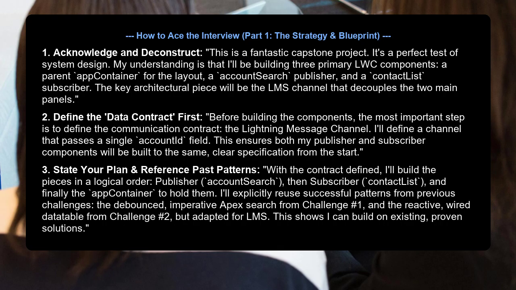2. Define the data contract first. Before building the components, the most important step is to define the communication contract, the Lightning Message channel. I will define a channel that passes a single account ID field. This ensures both my publisher and subscriber components will be built to the same, clear specification from the start.